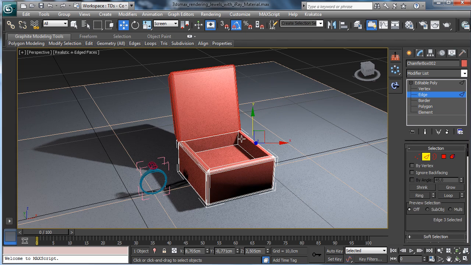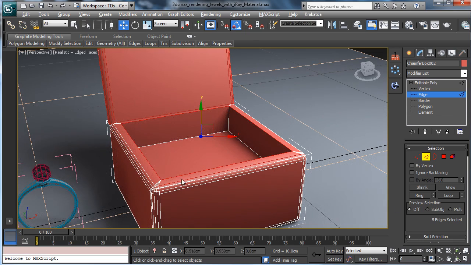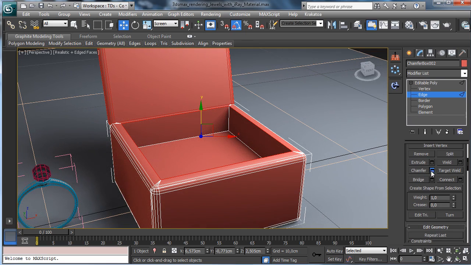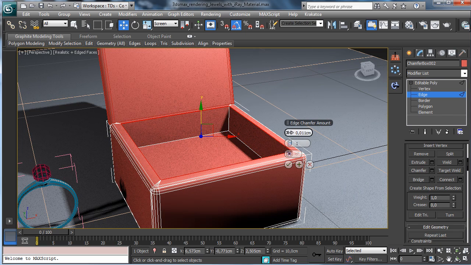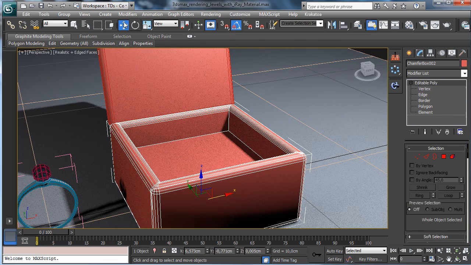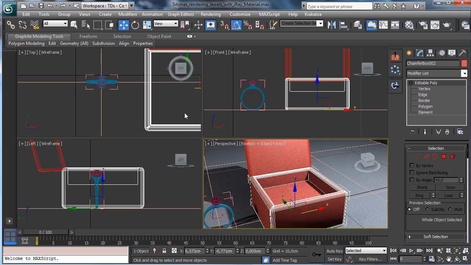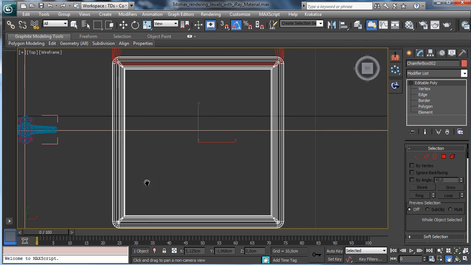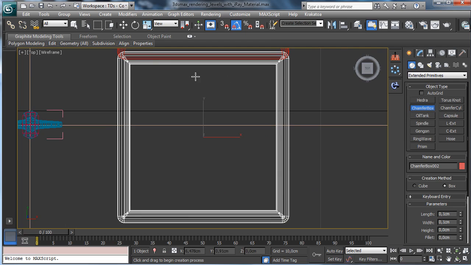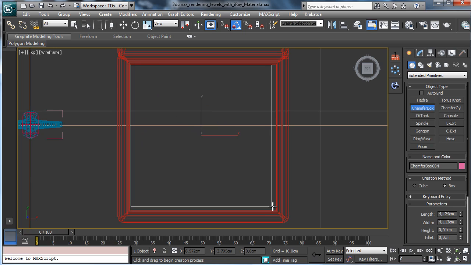Then the edges, we need that edges, we have to remove this one. Then the chamfer, really smooth. Okay, and save. Then we need something really soft inside the boxes there, so we can create another chamfer box.